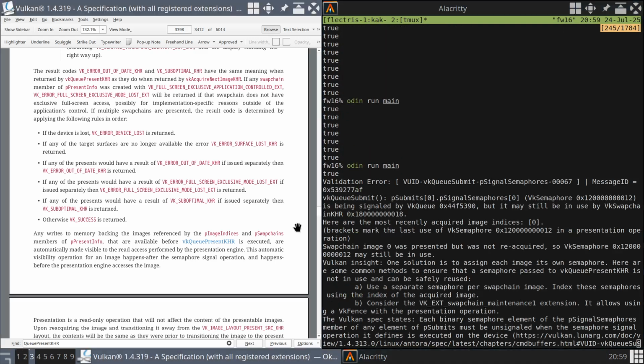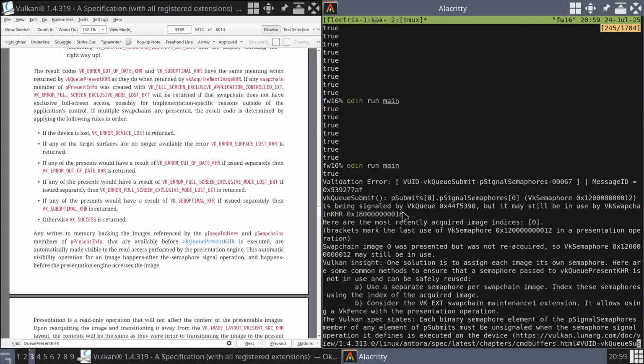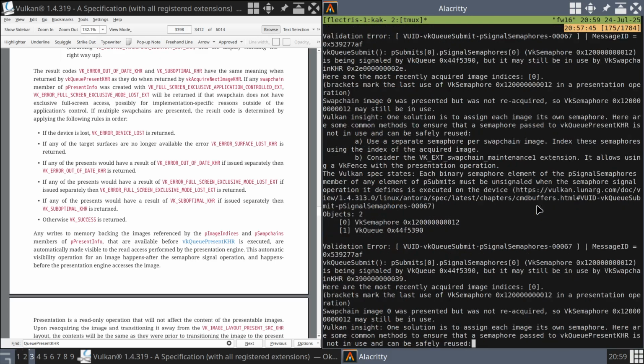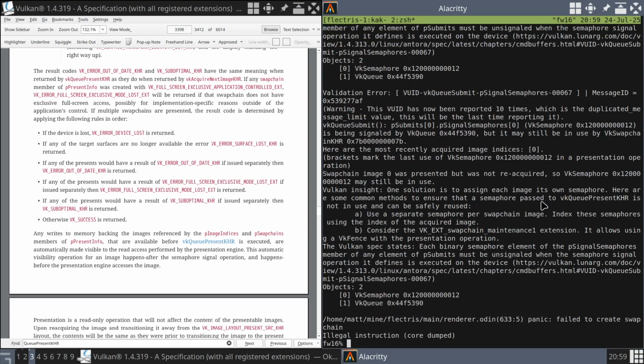So what's your problem? Signal being used, may still be in use by the swap chain. We need to destroy the swap chain. Those should go away, I think. That's interesting, though. So I guess that the semaphores end up never actually signaling. So I don't know if there's a way for us to reset them really simply.